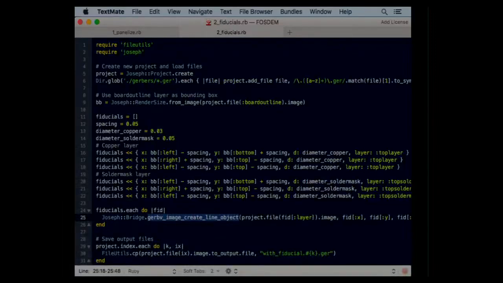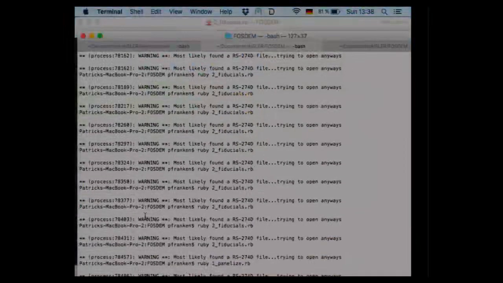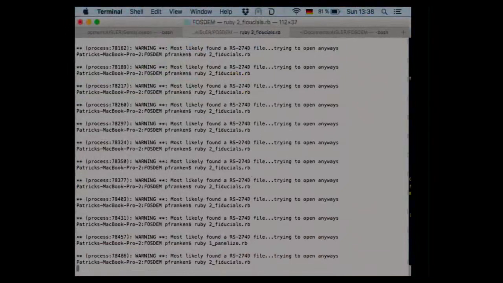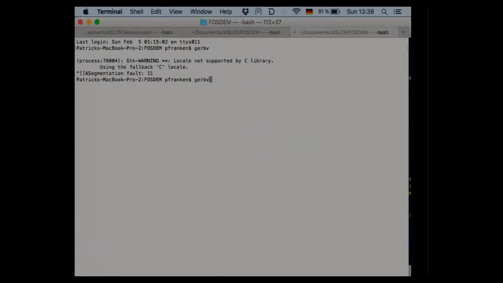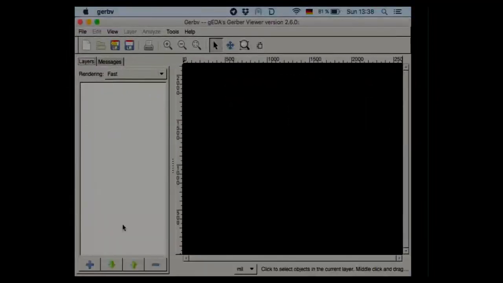The bridge class is used to take the bridge over to Libgerbv. And then we're just saving all the files with fiducial and the layer name. So let's give this script a try. Ruby 2 fiducials. Performance is quite good because it's a C binding. So now we take our beloved application GerbV to check the result.